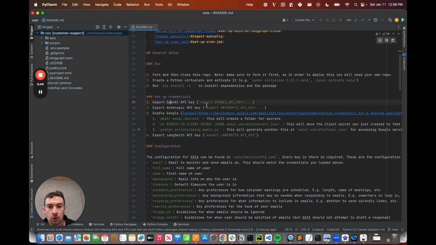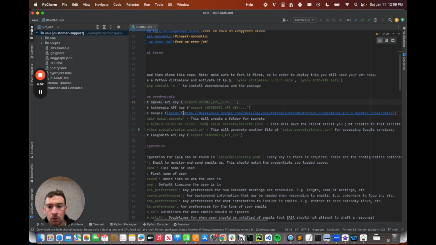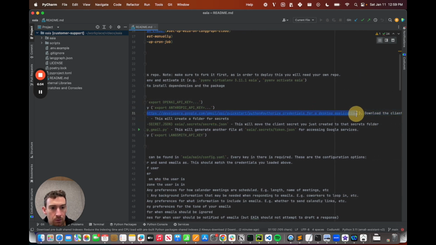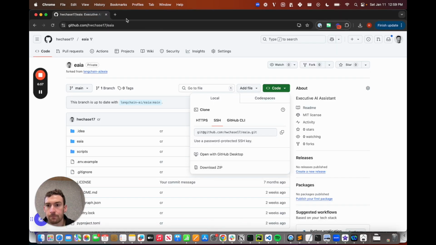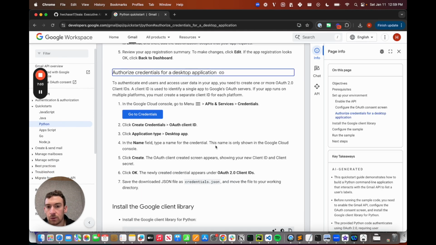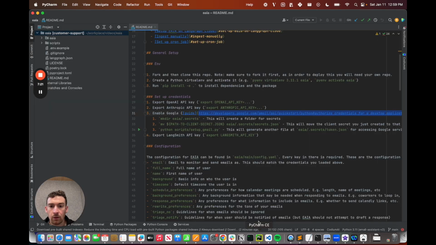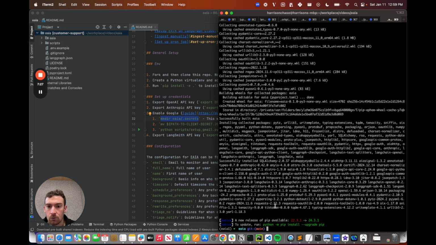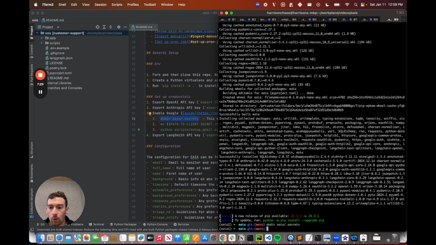So these three are just API keys that you can set in your environment. This Google one is a little bit trickier. So let's go to this link. All right, so there's some steps that I need to follow to authorize credentials for a desktop application. Follow those here. We're then going to go back here and we're going to create this secrets repository where I'm going to put some secrets related to Google.